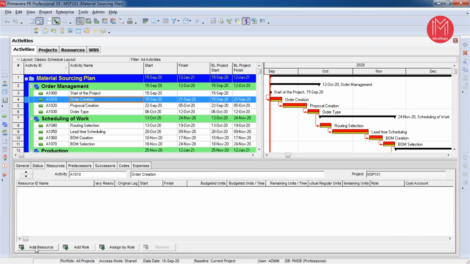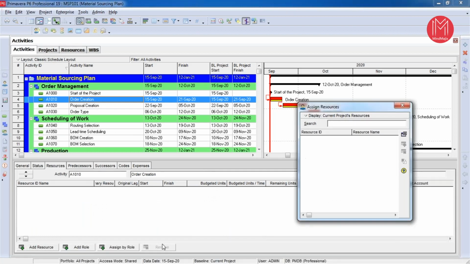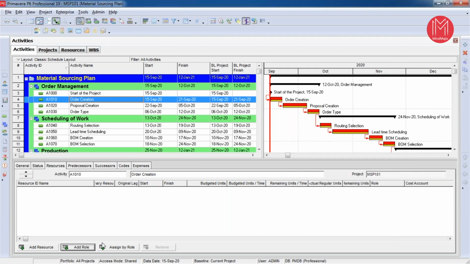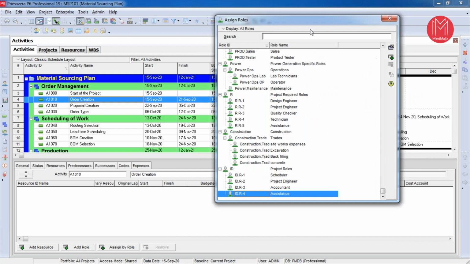Click on the resources, add resource. So you can see if you have resource, you can add resource. But at present, we don't have resource, so we have roles. So we will go to the roles with that. So we are going to add the roles. Now you can see these are the different roles available. So for order creation, I required a project engineer role. So I'm going to add project engineer.